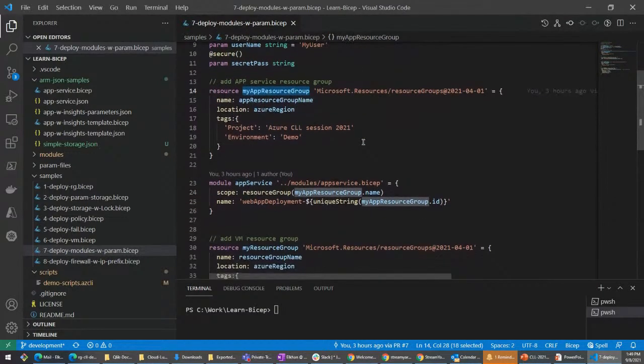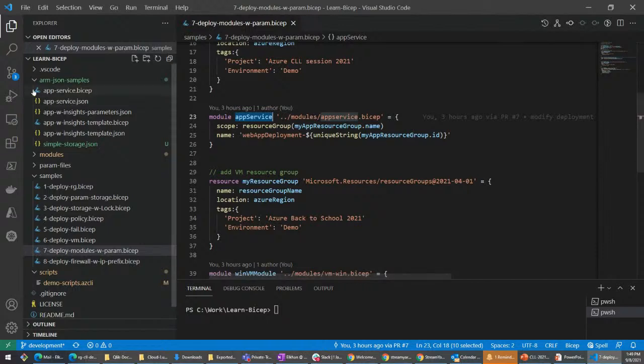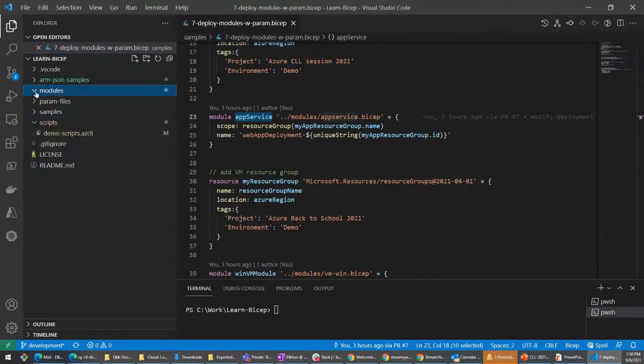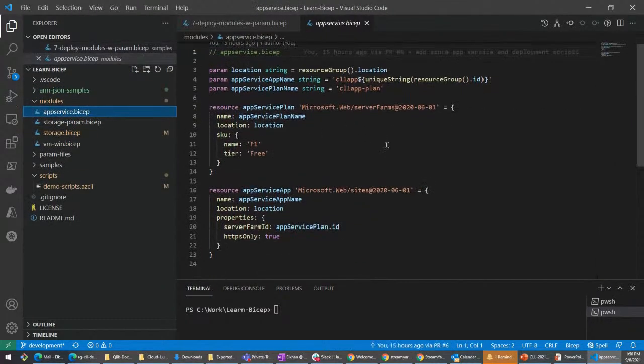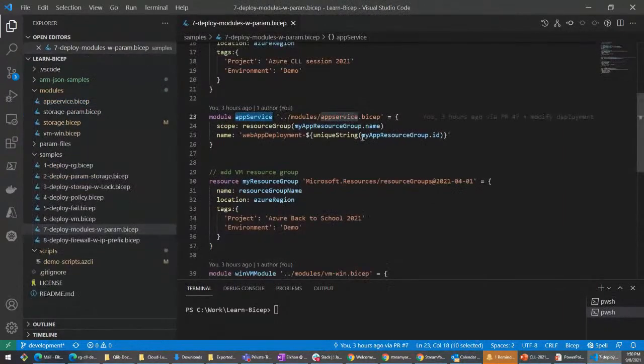Plus, we have application service. That's referencing this module from app services.bicep in modules, correct? So let's look at it quickly. Under the modules here, you have this app service. And as you may see, it's an application service that picks up the location of the resource group and then deploys the app service plan resource and then deploys the application on a free tier so that we don't get some extra charges due to demo. All right, this is what it is.